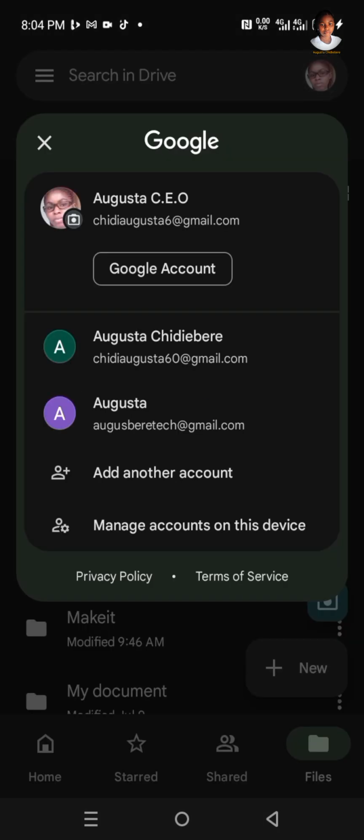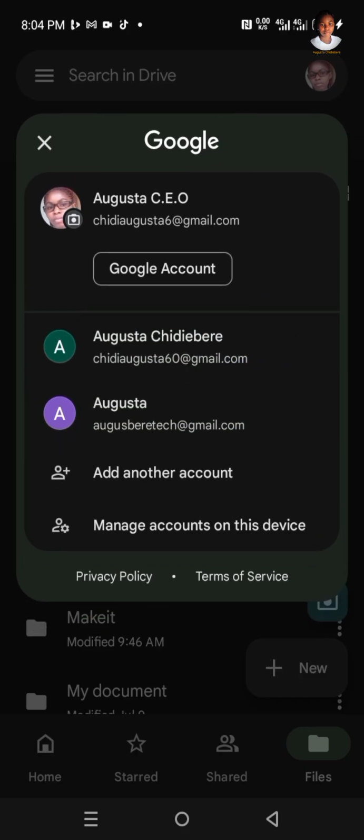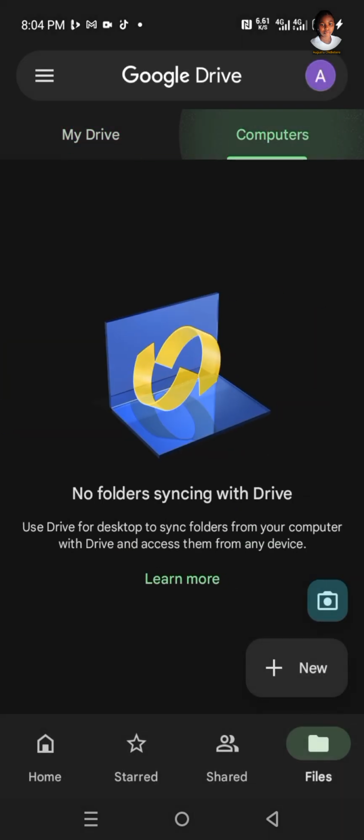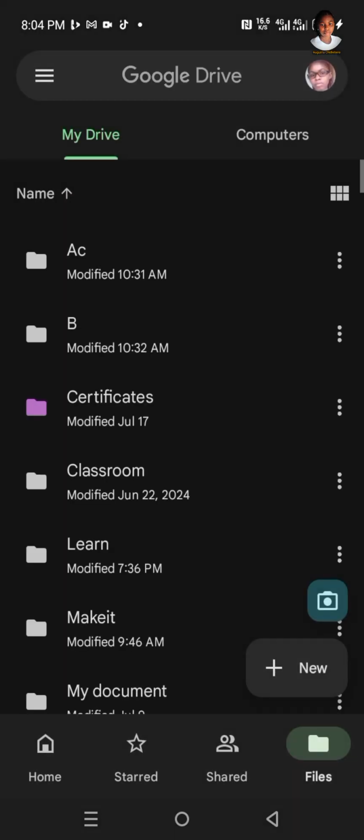Here, assuming you have multiple Google accounts, you can switch between the Google accounts. If you want this, you click on this. If you want that, you click on it. Then you can as well add another account. For example, if you have another account you want to add in your drive, you can do that. For example, this is my own. I can decide to switch to another account. Look at it here. You can see that this one is very blank. So if I want to switch back, I will click and switch back.